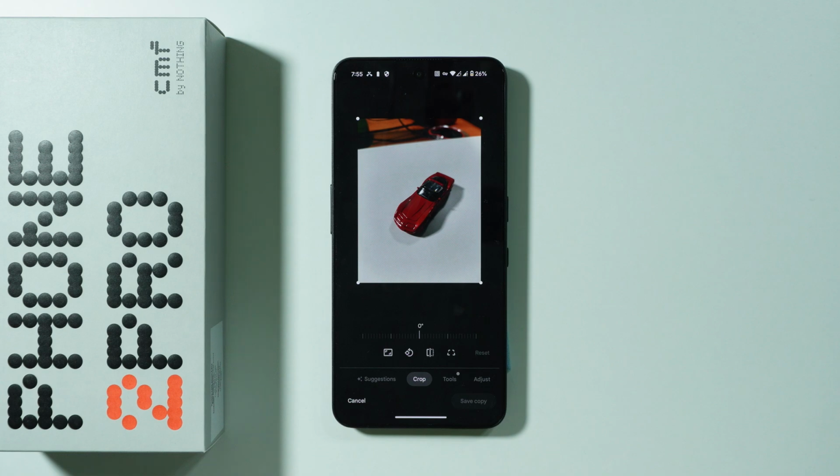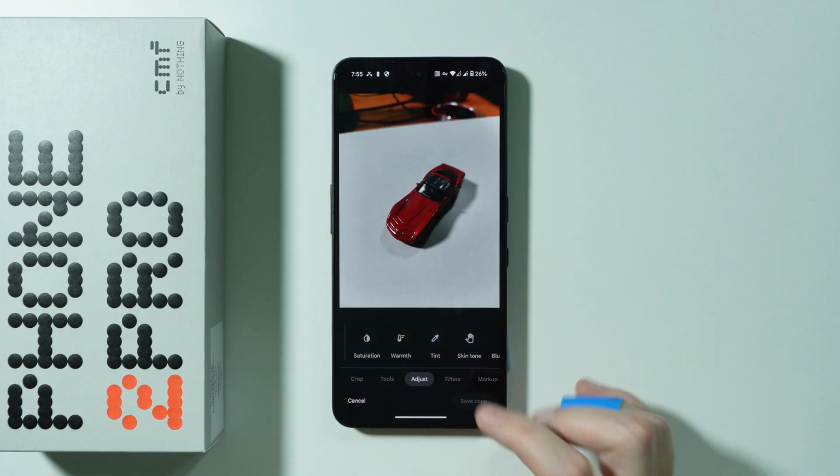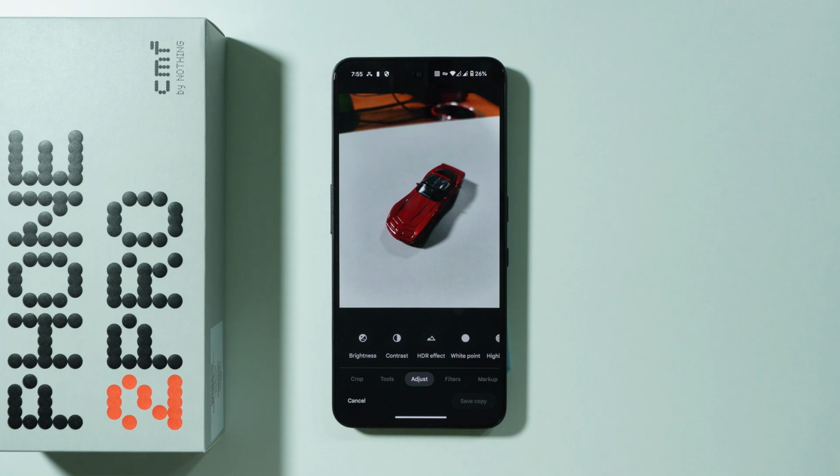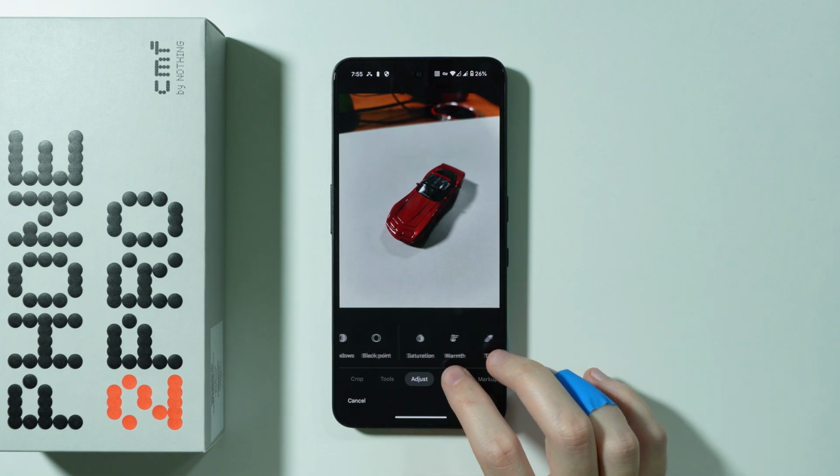We have cropping tools where we can, for example, mirror our photo, we can rotate it, and so on and so forth. We have a tool, actually, it is called tools, but we have just one tool, and that is the magic eraser that is used to remove objects from a photo. We also have some parameters that we can use in order to adjust our photo, such as the brightness, contrast, white point, and so on and so forth.